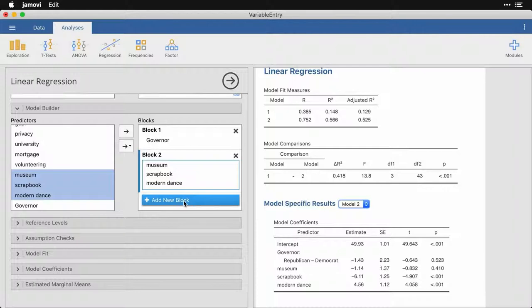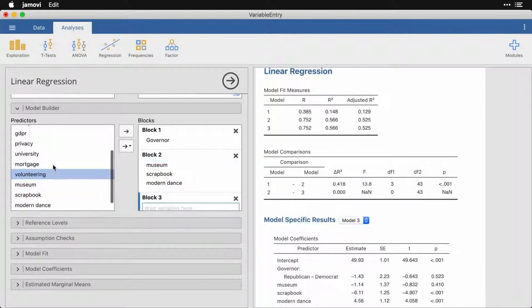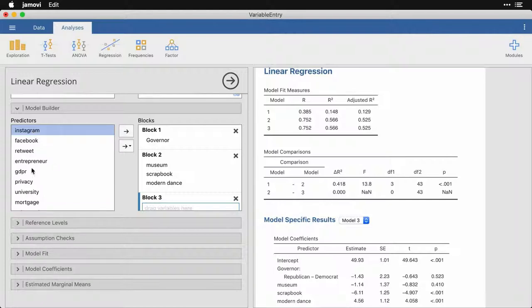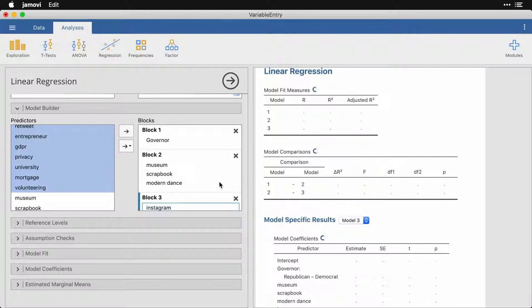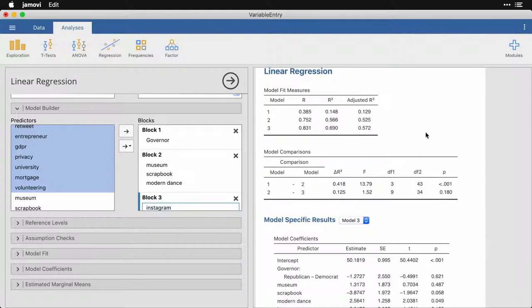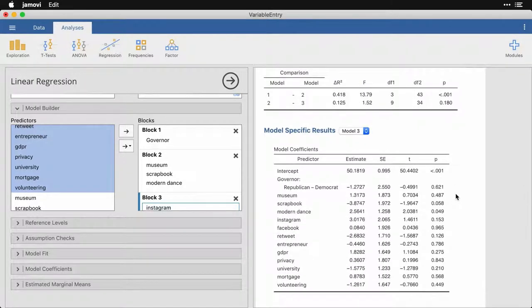Now, if we want to, we can add a third block where we take on, for instance, these other ones. We go from Instagram, and then I'll do a shift click down to volunteering. And I'll put those in the third block as main effects only. We're not looking for interactions right now. And when I do that, we can see that adding those variables improved the adjusted R squared from only 0.525, that's 52.5%, to 57.2%. And in fact, you can see here that that increase from model 2 to model 3 is not statistically significant. The increase has a p-value itself of 0.180. So we didn't get anything helpful by adding those extra variables. In fact, we lost degrees of freedom by doing that.